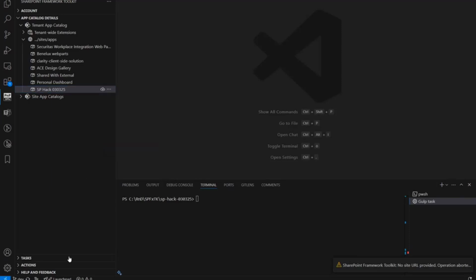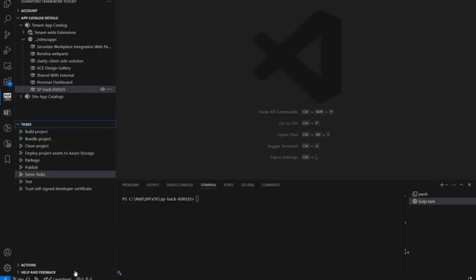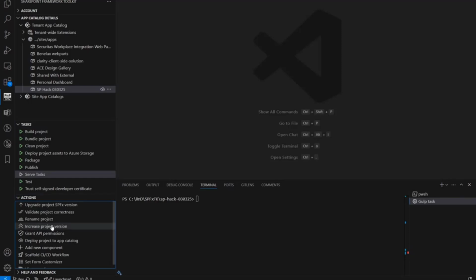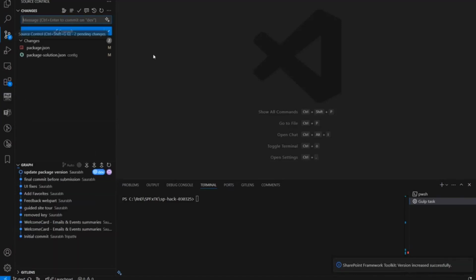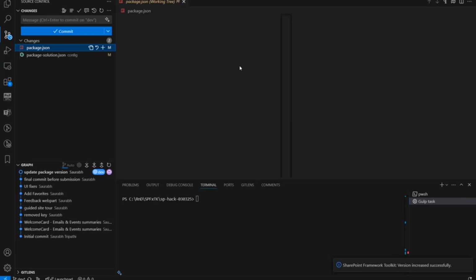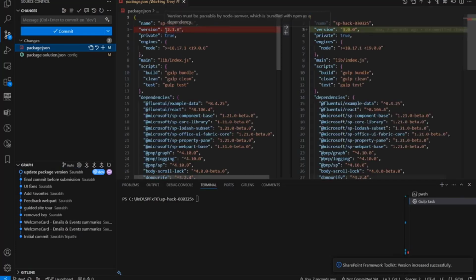Talking about upgrade, if I have to upgrade the app, I can do it directly from the VS Code extension here. I can increase the project version. For example, I've just changed the version to a major version, and if I go and check here, the version will be upgraded to the latest major version. So it was 2.1.0, now it is 3.0.